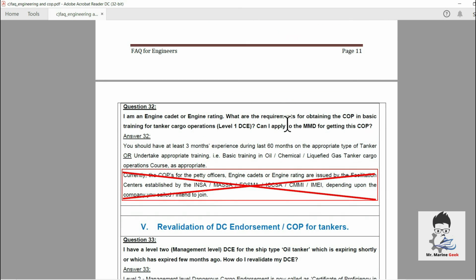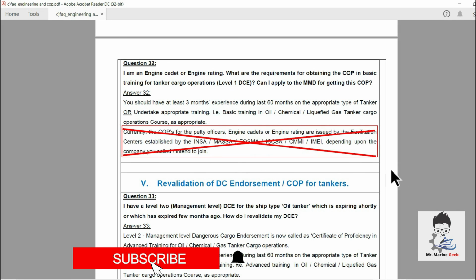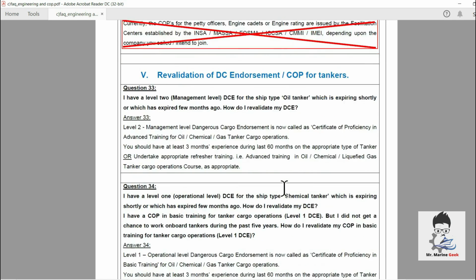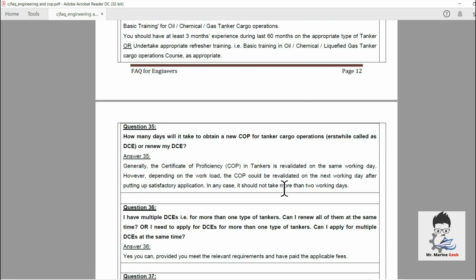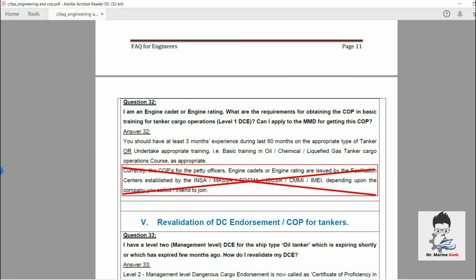The outdated ones I have cancelled, such as over here. None of the DC and COPs are now being issued by any other centers, and this is also mentioned in the DG order of 2019, that from 15th August this particular service has been stopped and withdrawn, and basic COP will be issued from the relevant MMD only.